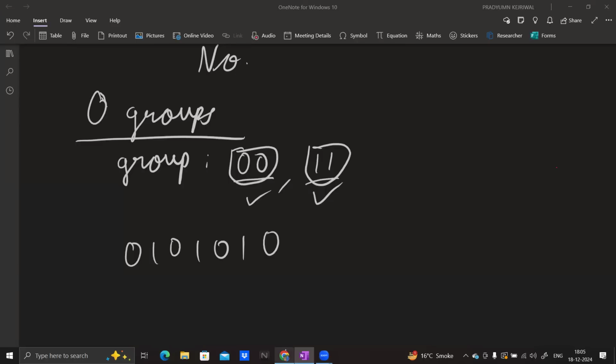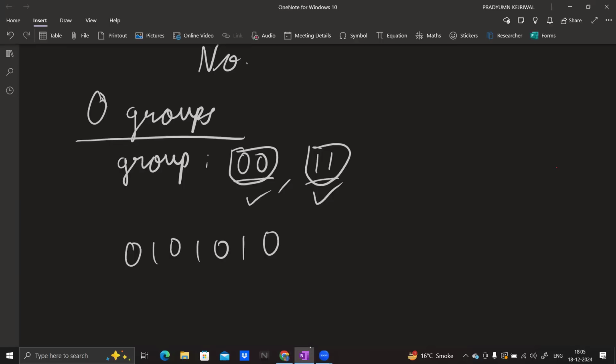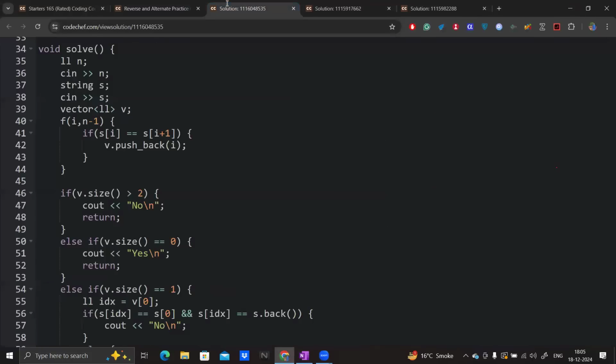So we don't need to do any operation on it. Actually, the problem says that we can make at most one operation, so we can do it or not do it. In this case, we'll just choose not to do any operation, and it will be alternating. So we'll get yes. Okay, so let's look at the code.